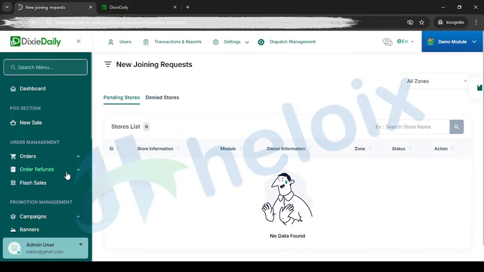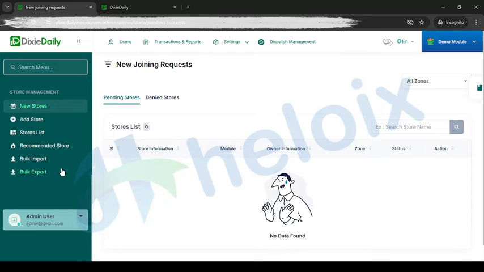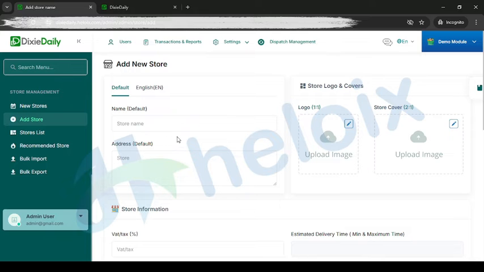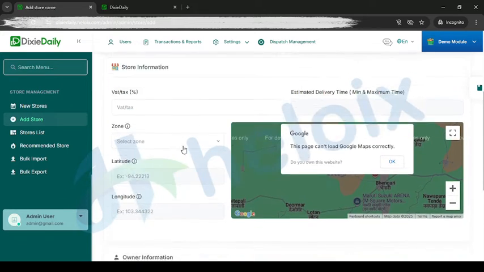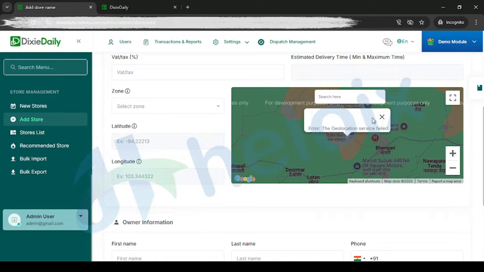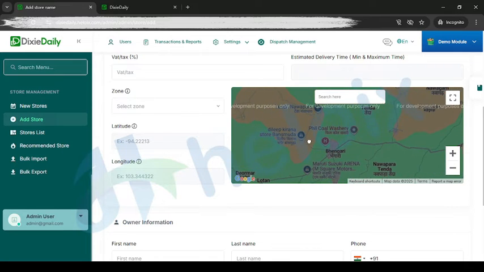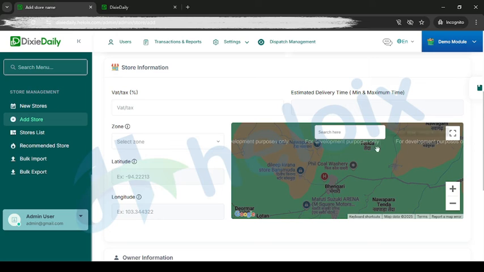Then this is a multi-vendor solution, so your user can register as a store as well. That request will come here, so you can approve it, and you can add manually as well if you want. Here you need to add some data like name, address, logo. Here you can select in which location he or she is working. Currently we have not set up any Google Map API, that's why it's showing this, but we will set up Google Map API for you, so all types of live location will work.